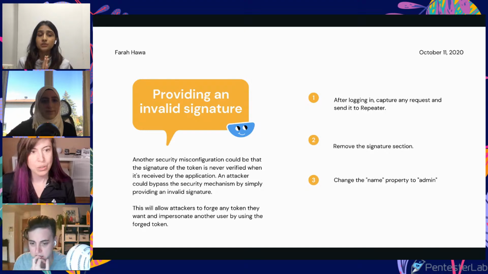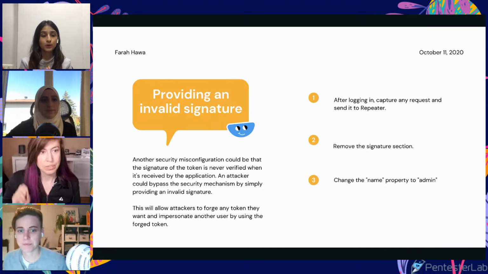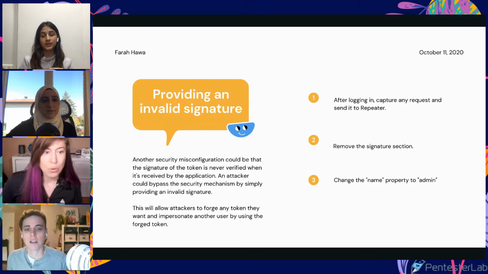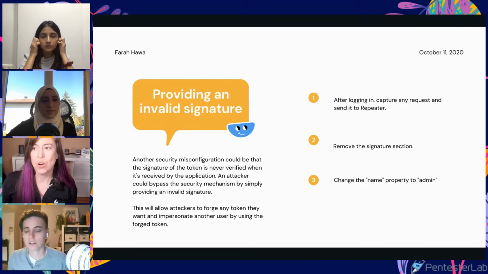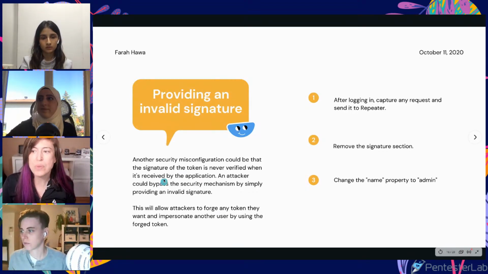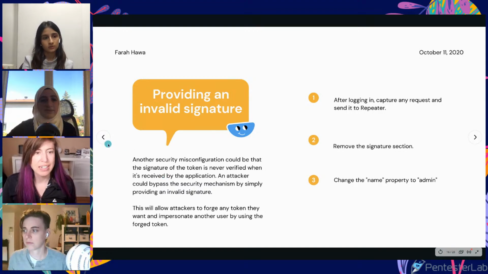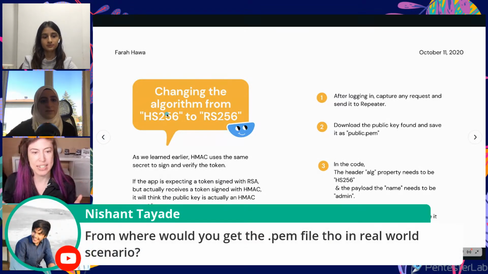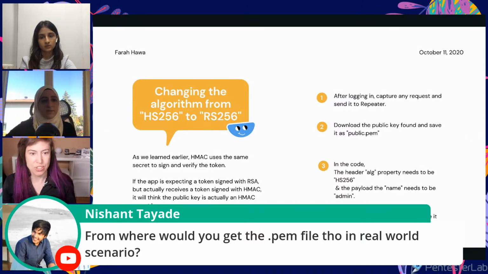Now, this may seem really silly, but I promise you, I have seen this on a lot of pen tests that I've done. So this is simply a... One sec, sorry, there's a question in the chat. Where would you get the .pem file, like in a real engagement? Do you know what I mean? Because sometimes you're trying to get the .pem file, but where would you look for that? How would you find it?